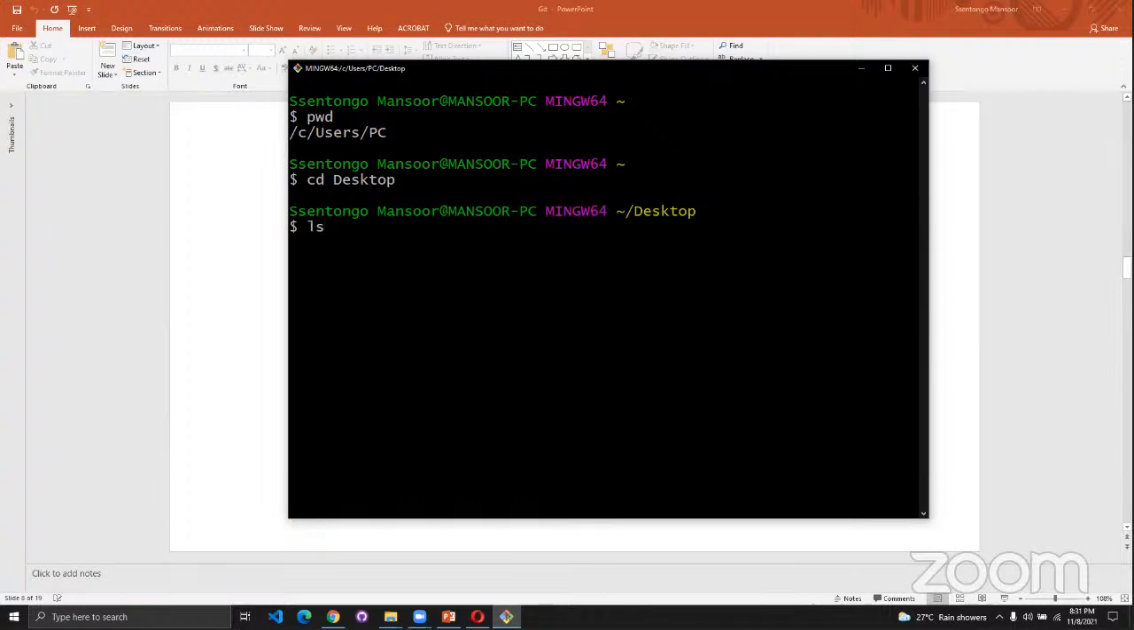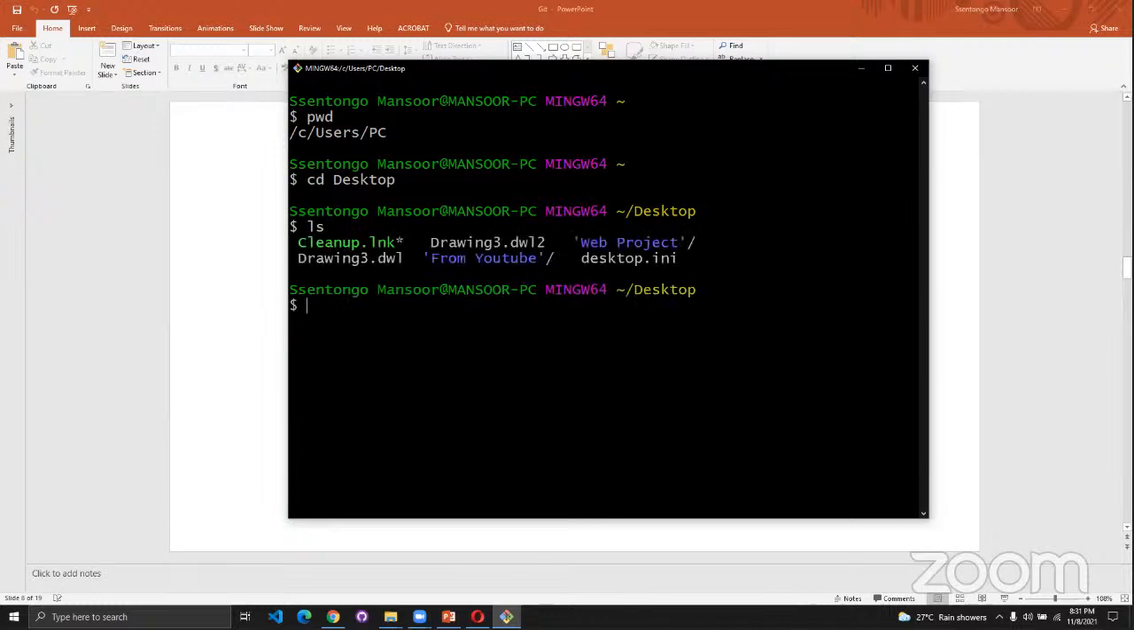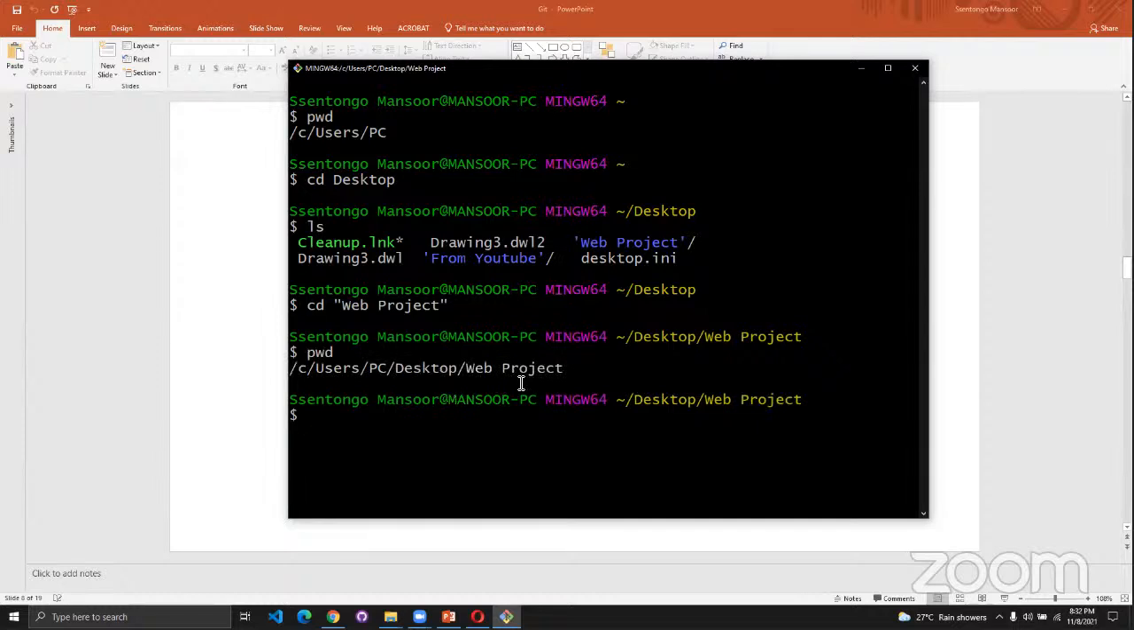Right now I've switched to desktop. When I use ls, it means list the files which are on desktop, where I am. So I can see that there is web project, and I need to go into that folder. So I use cd again, change directory, and I type the name. In case there is a space in it, I need to put it in quotes because there is a space in the name of the folder. So if I run print working directory, I'm under web project.